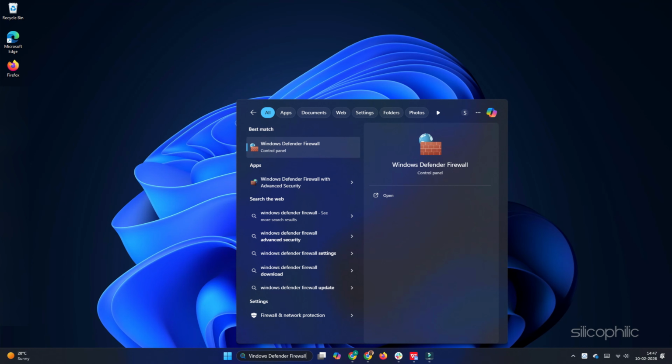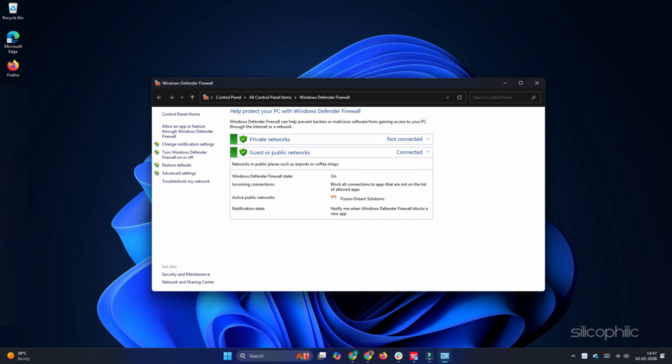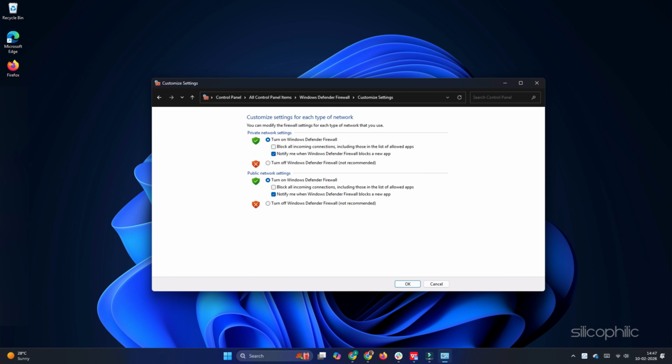Type Windows Defender Firewall in the Windows search box and select the top option. Click on Turn Windows Defender Firewall on or off. Ensure you disable Windows Defender Firewall for both public and private network settings. Save the changes by clicking on OK.